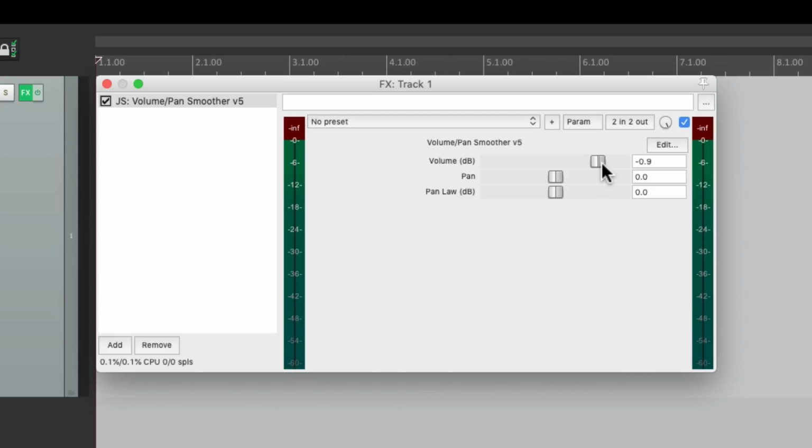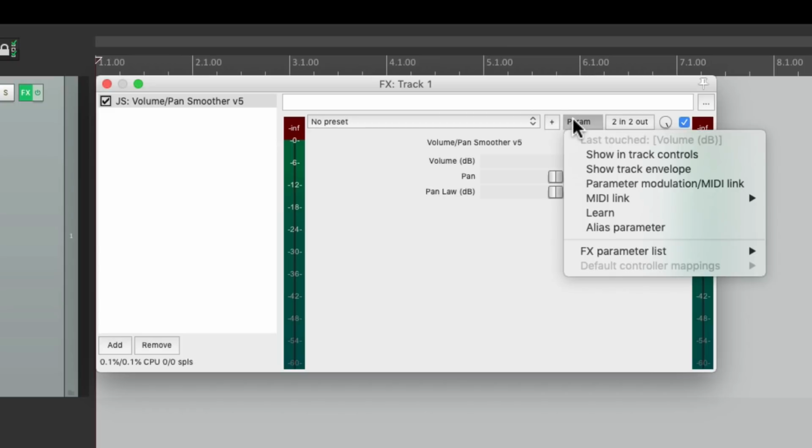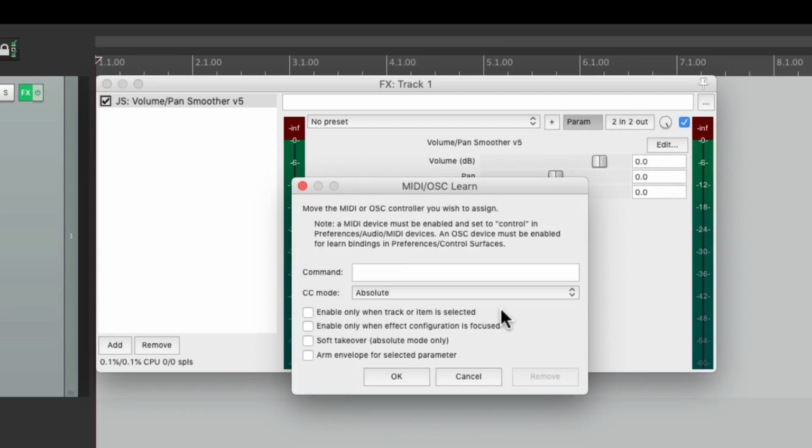But I may want to set this up to behave a bit differently. Like sometimes I want to use my MIDI keyboard to control the volume. So I click the fader, go to the menu, and choose Learn. Then I would touch the fader on my keyboard, so I can use that fader to control that parameter, like this.